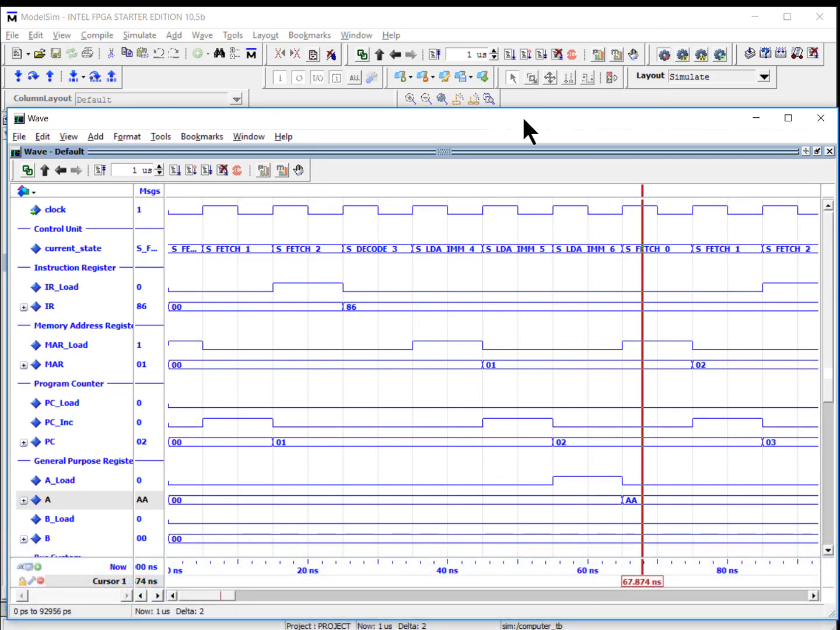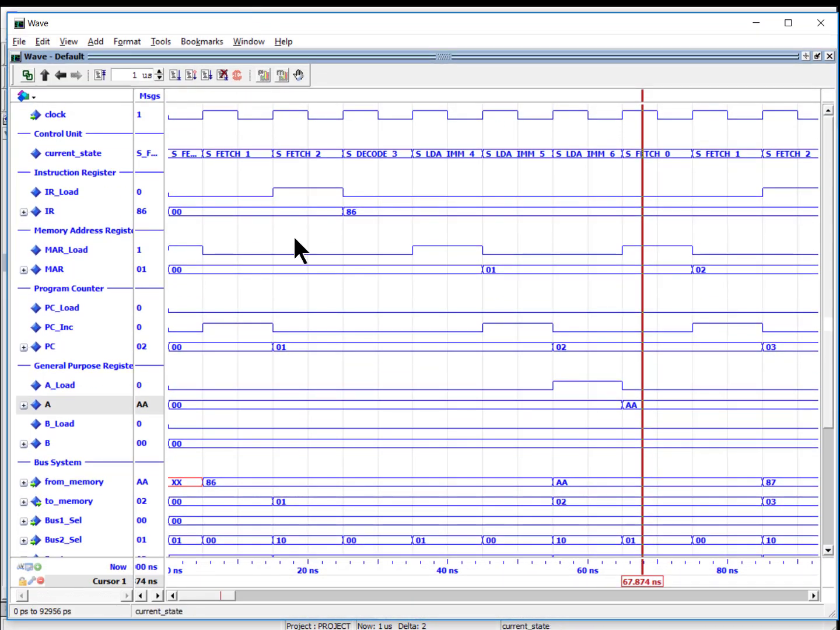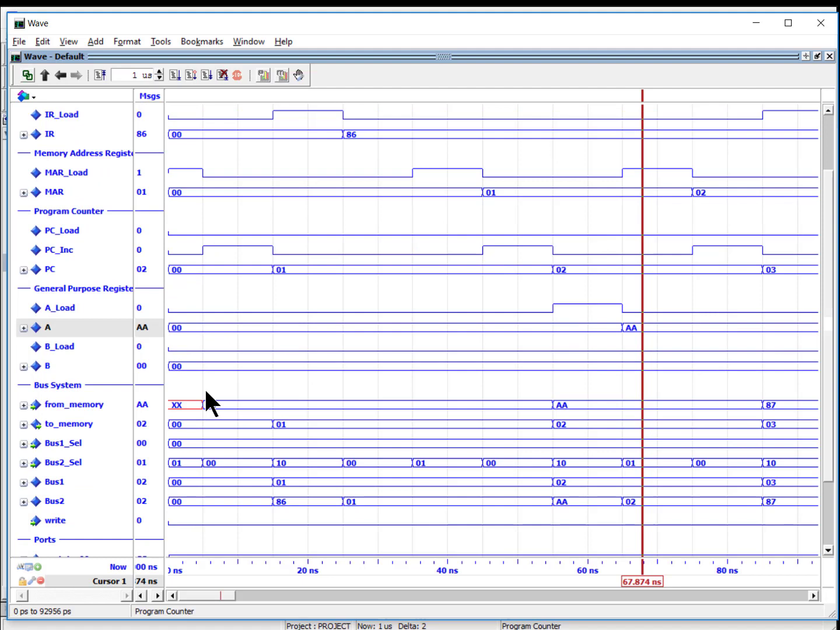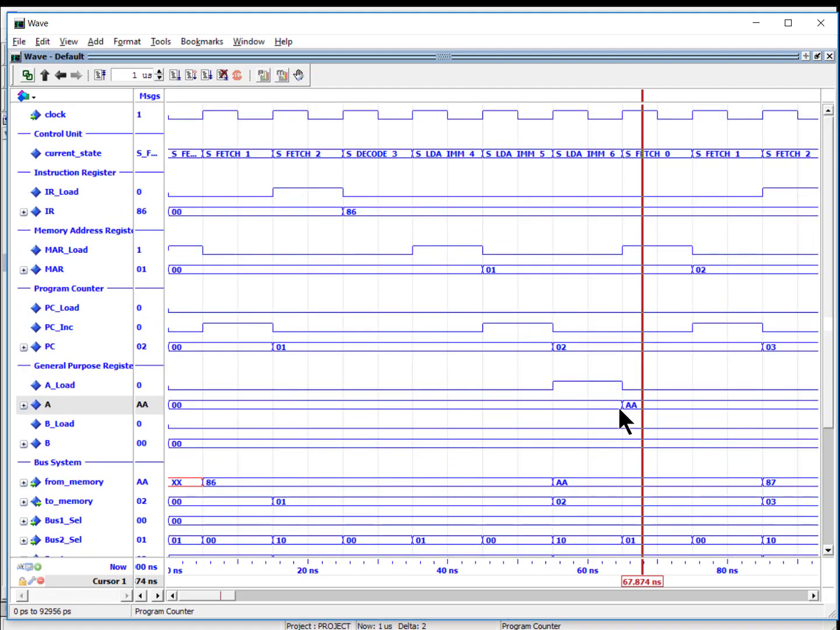Once you start going through and debugging these, every time you get one of these instructions to work, you take a screenshot of it, and that's your deliverable. In your deliverable, you want to make sure that you have a screenshot that has the signals of interest. So if I'm trying to demonstrate a load A immediate, I want to see the instruction register, the memory address register, program counter, A, B. I want to see, did the information ultimately get to A?